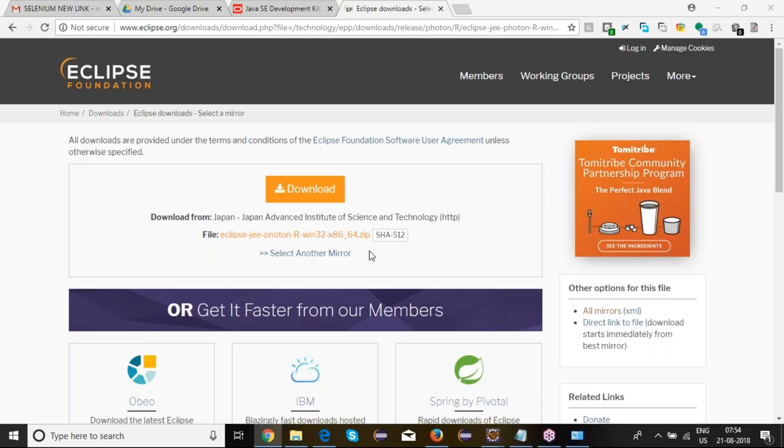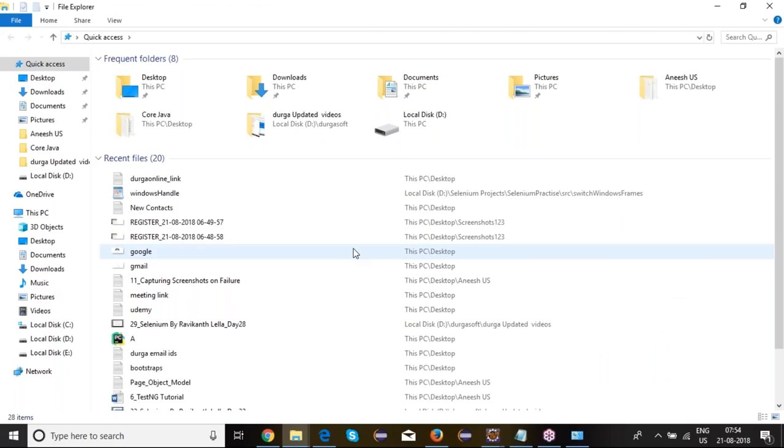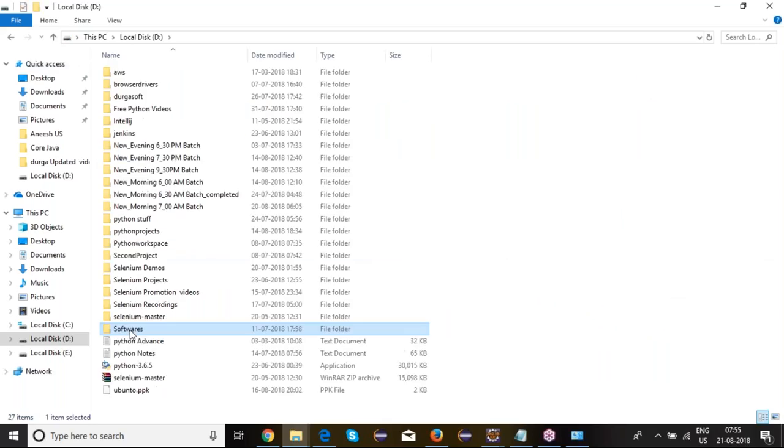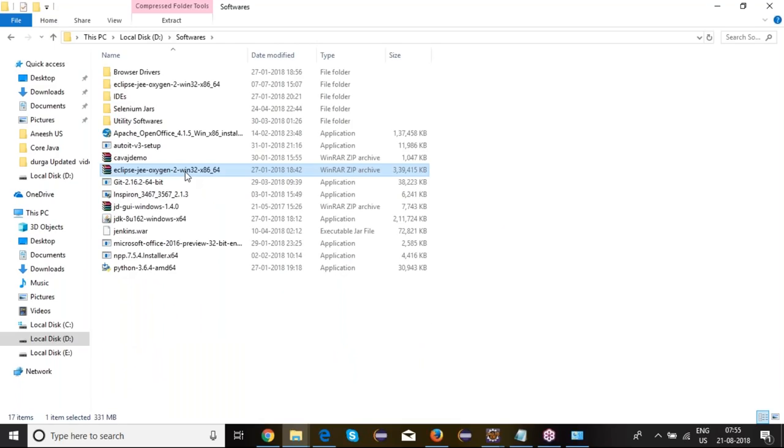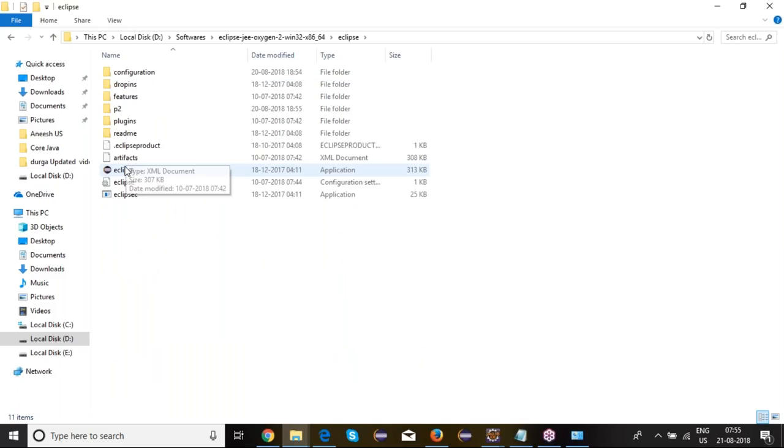Once you download it, let me show you how the file is present. I already installed Eclipse in my machine. I have shown you the flow of how to go with that. So I already downloaded this Eclipse. If you download it, it will be a zip file. You have to extract it. Once you extract it, it comes like this in a folder. Go inside the Eclipse folder. This is the blue color Eclipse icon. If you double click on this, one Eclipse environment gets opened.